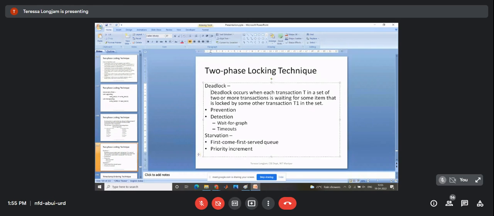So here we are having the same thing. Deadlock occurs when each transaction T in a set of two or more transactions is waiting for some item that is locked by some other transaction T1 in the set. Okay, so this is deadlock. If there is a deadlock, we can prevent it.